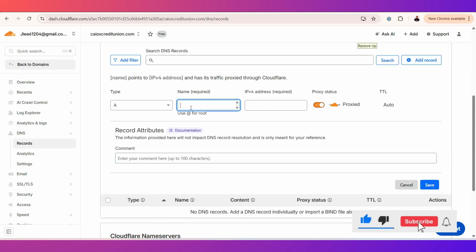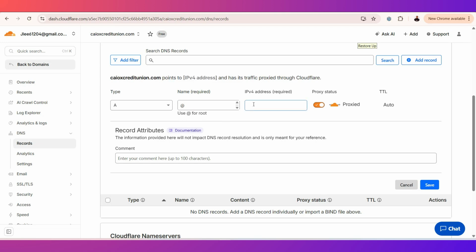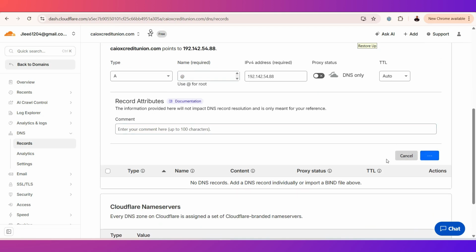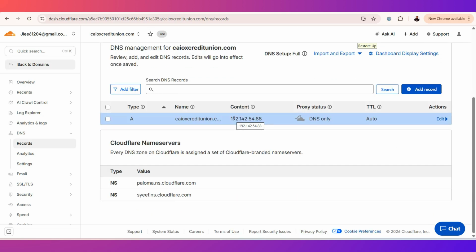Now here I'm going to add for the root. So you can see this little information right here: use this character for root. So I'm just going to do that. And here I'm going to enter the IPv4 address. So I'm going to paste that right here, and the proxy, I would love to disable the proxy. And of course, I'm going to click on save. This record alone is going to bring on the website, but we need to add more records.